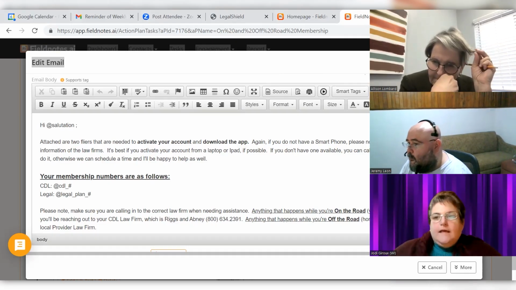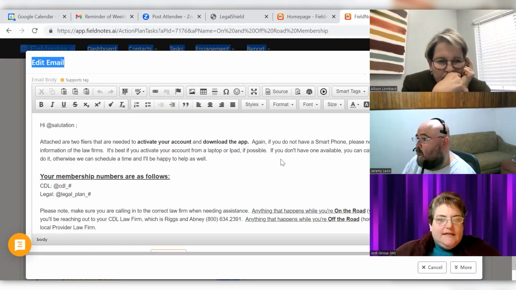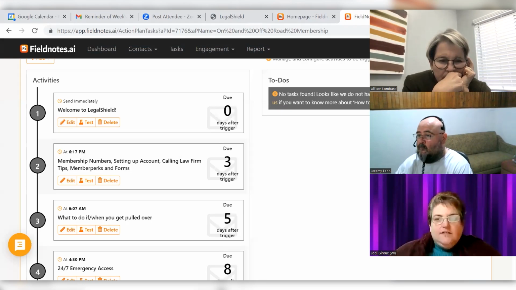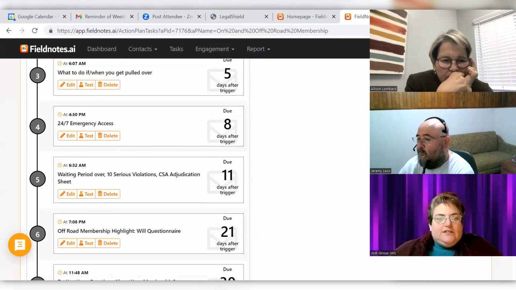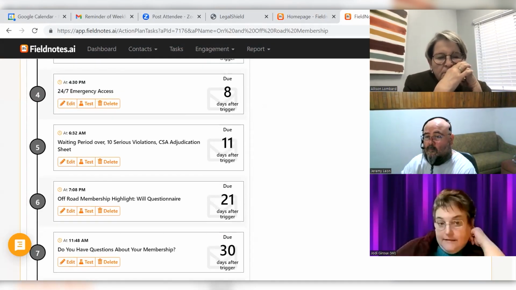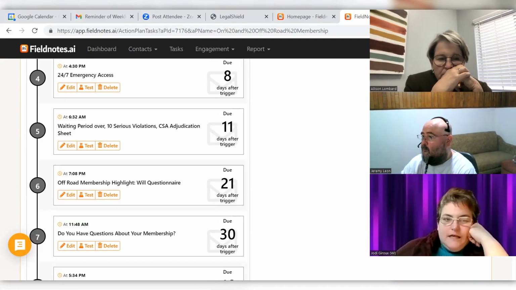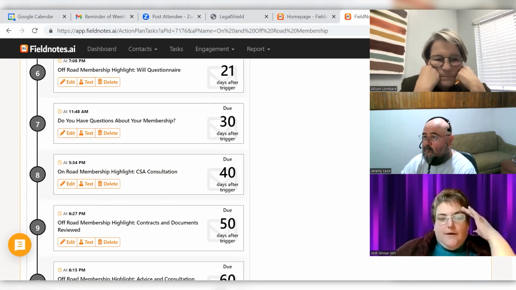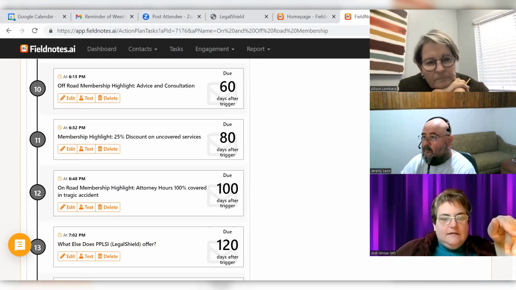And that's one of the things that I educate through here as well: what to do if they get pulled over. And also, after their 10-day waiting period for the CDL plan, it's like, okay, your waiting period's done, now you're covered, and some different highlights of the different memberships that they have.